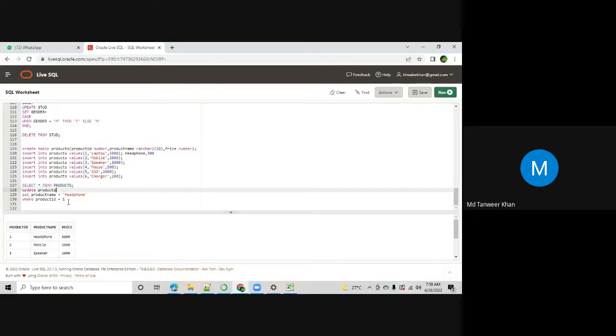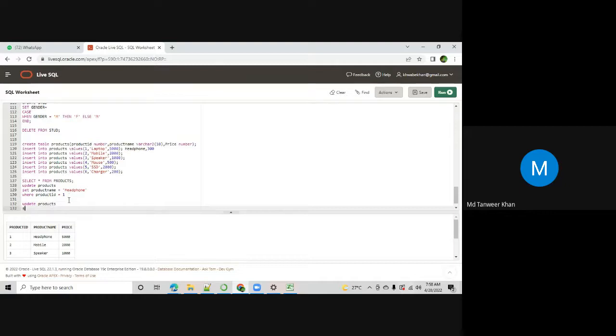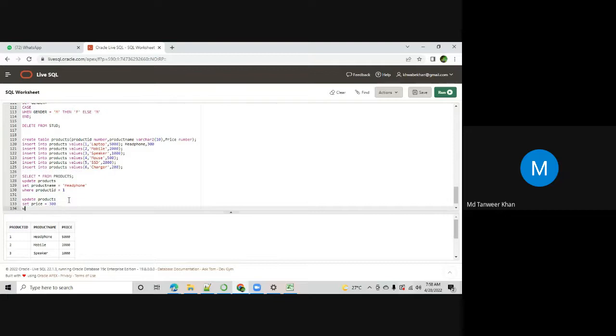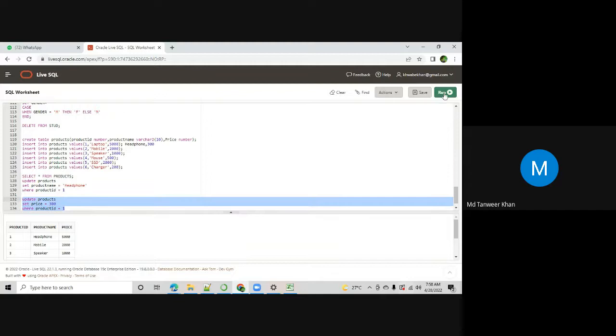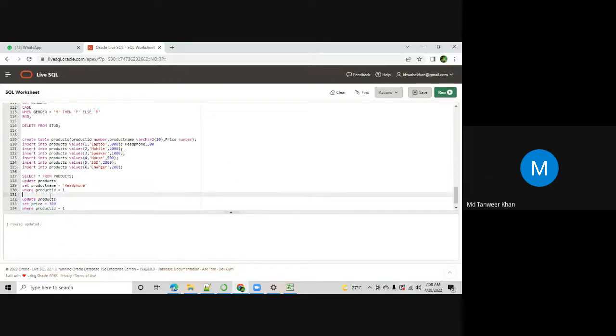So now what you can do is write one more query: update products set price is equal to 300 where product ID is equal to 1, right? Now if I execute this, the price will be updated. You can see the price is updated to 300, right? The question is done. Understood?